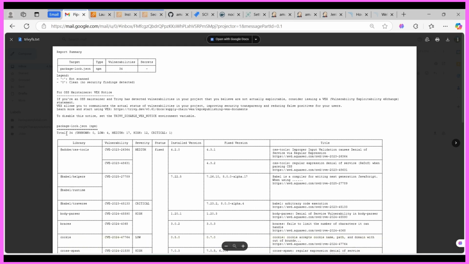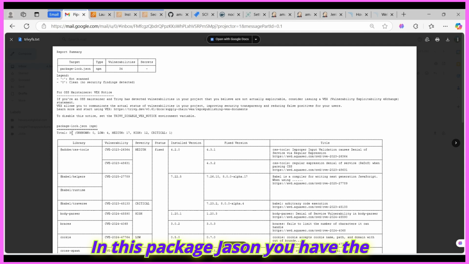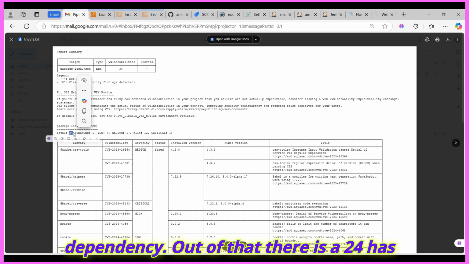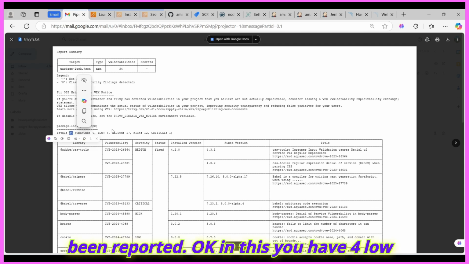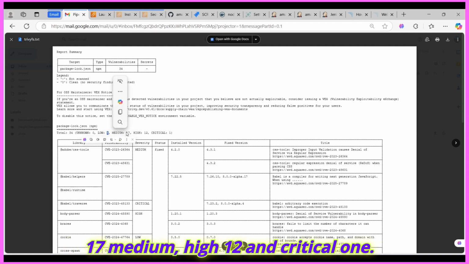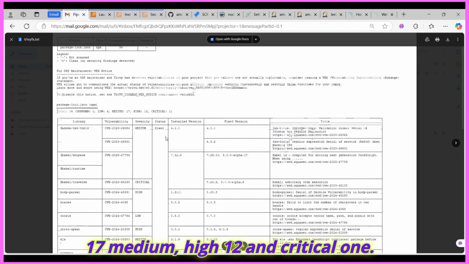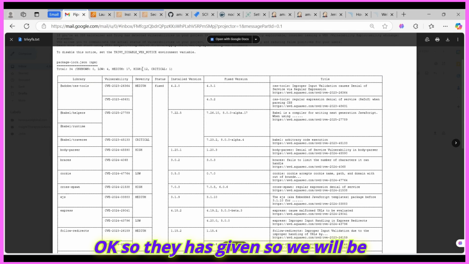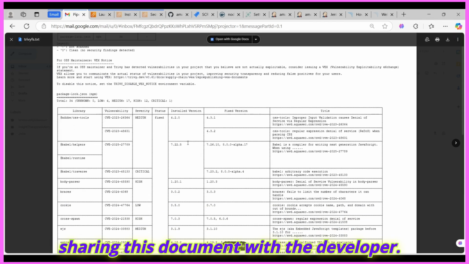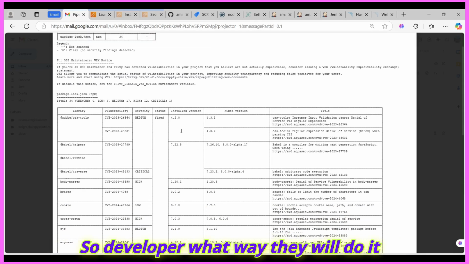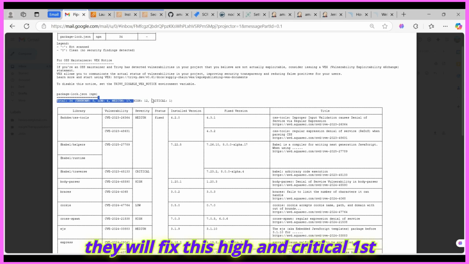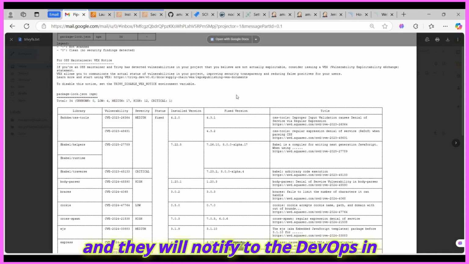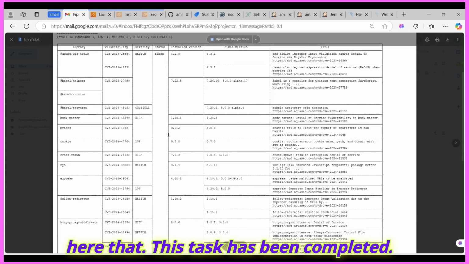It's saying that in this package.json you have the dependencies. Out of that, 24 have been reported. In this you have 4 low, 17 medium, 12 high, and 1 critical. So we will be sharing this document with the developer. The developer will fix the high and critical first, and they will notify the DevOps engineer that this task has been completed.